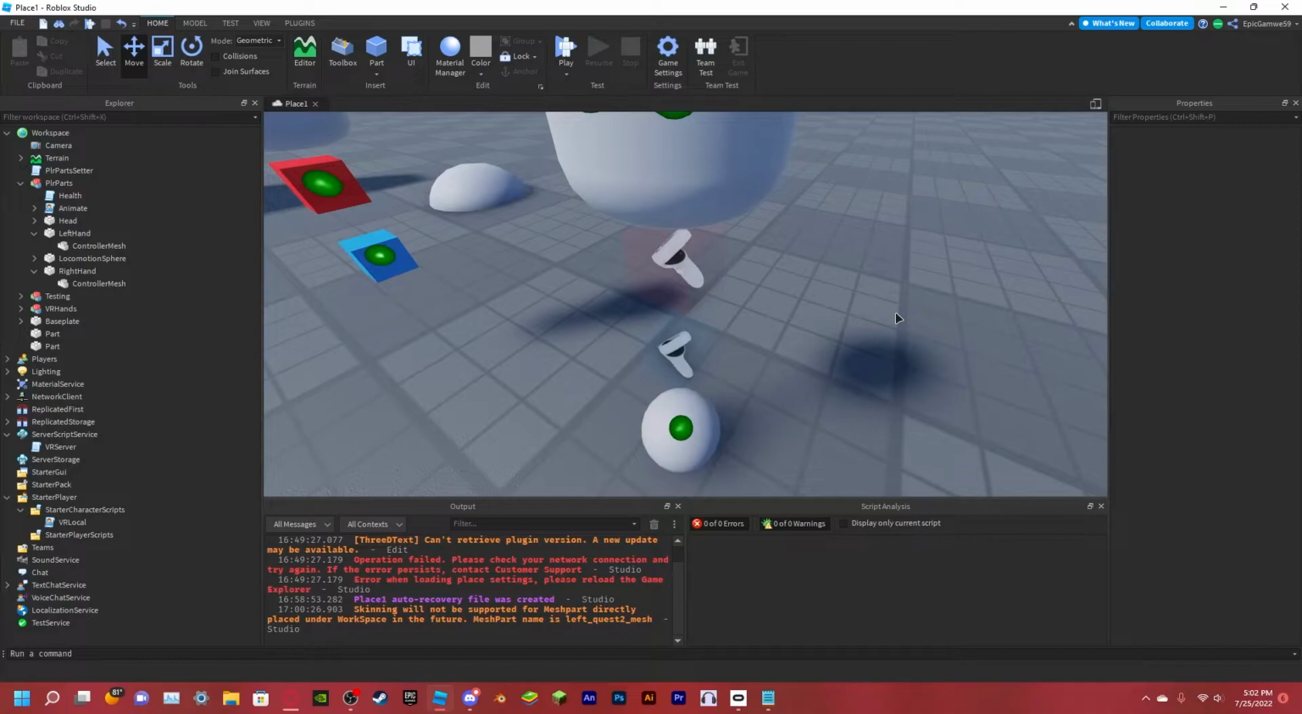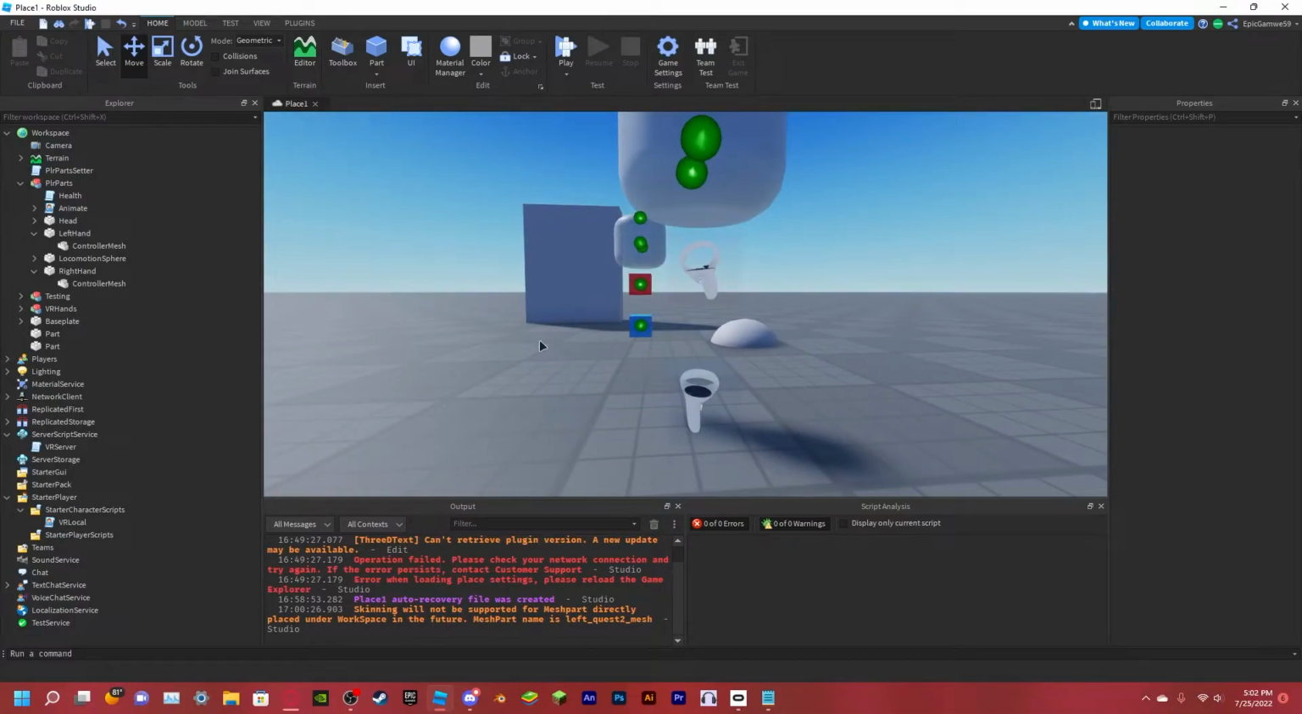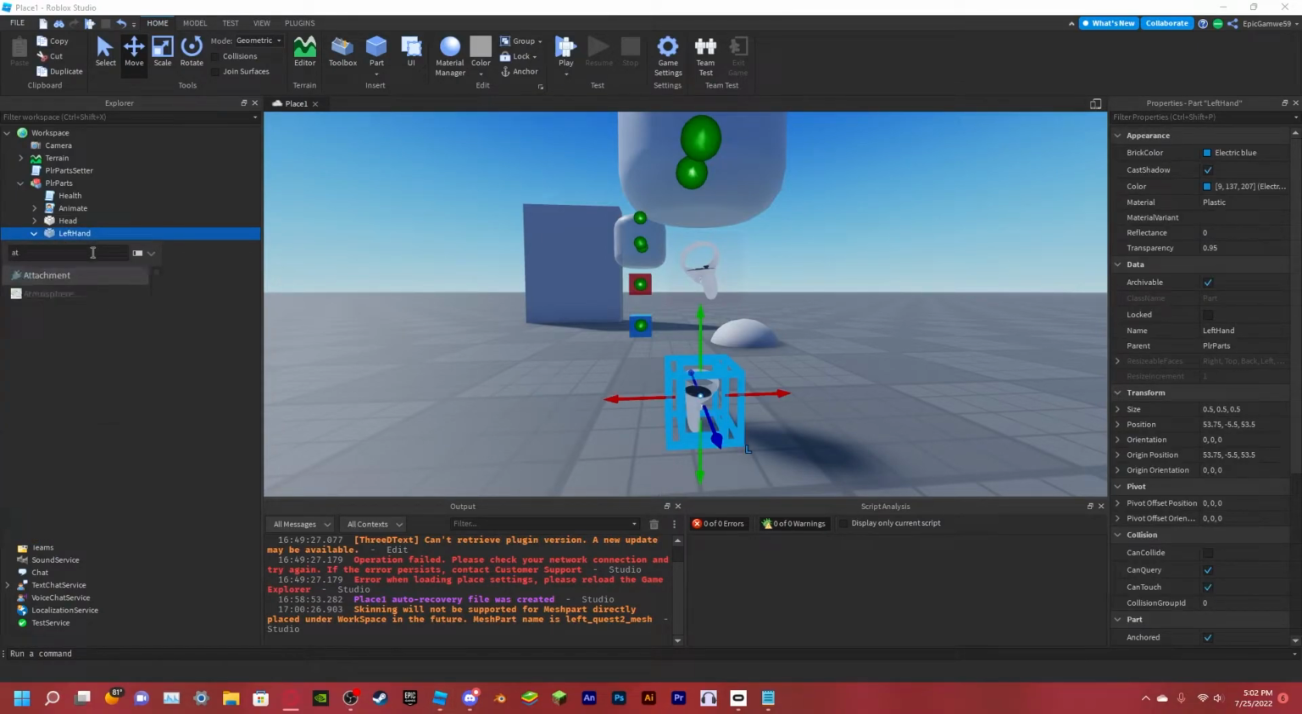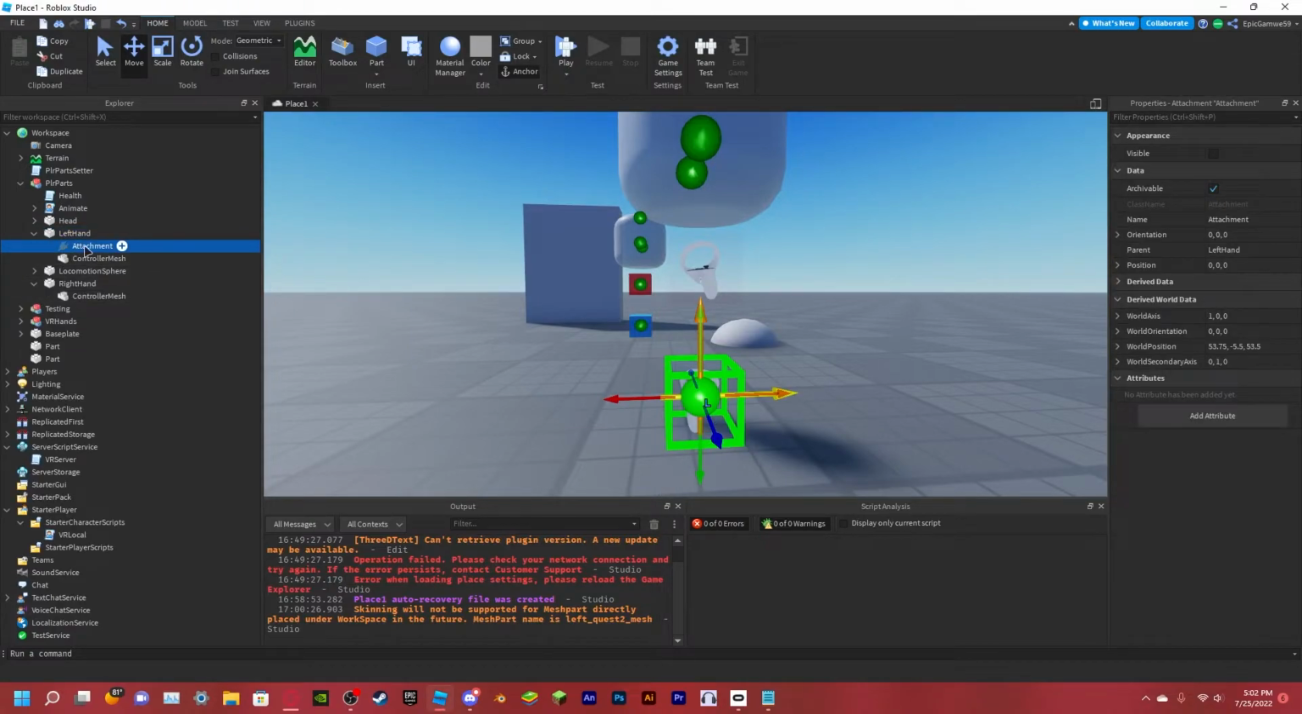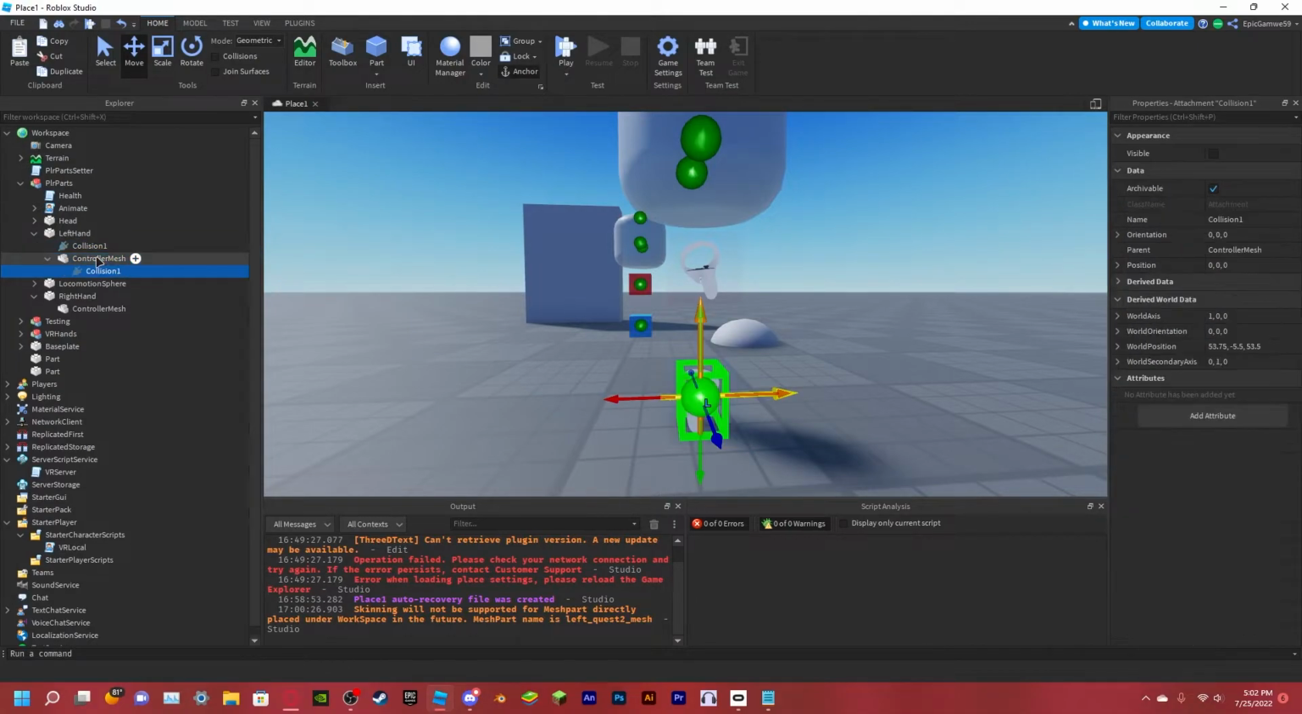But I don't want to get rid of the blocks entirely, because they're a bit useful. So now what you do is you add an attachment in left hand, and you're going to do this for right hand too. You can call it whatever you want, obviously, but I'm going to call it collision 1, I think. It's either collision 1 or collision 0, we'll see. I'm just going to copy that in here, since they should have the same exact position. Just call that collision 0.